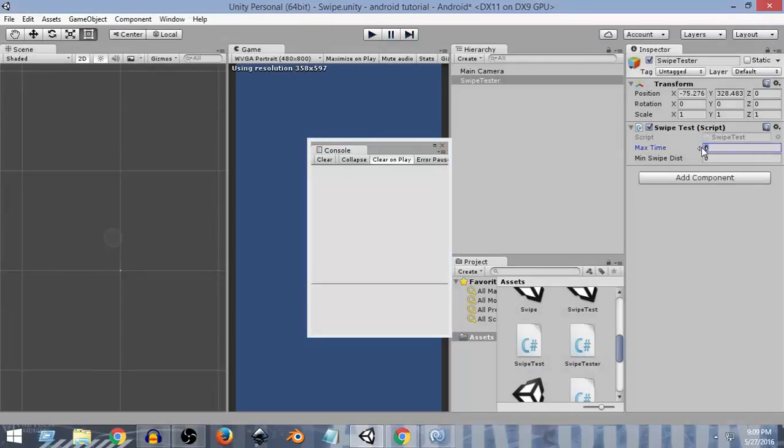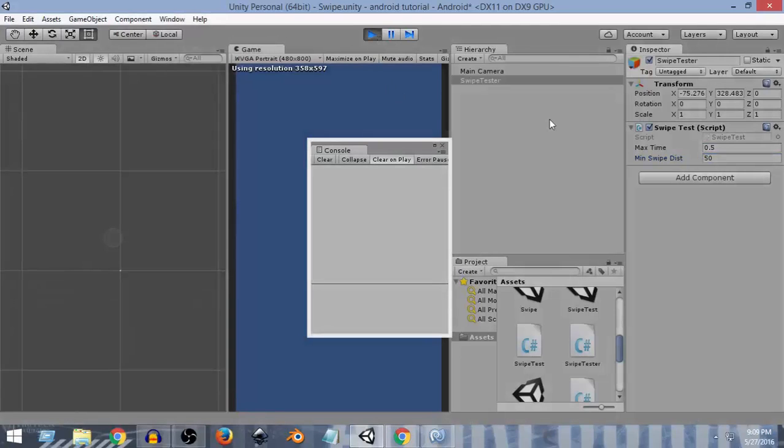For the max time we'll give 0.5 seconds, since we want our swipe to be very fast, and our swipe minimum distance should be around 50. I think 50 should be good. So now if I run it and swipe my finger up, it will say vertical swipe, and if I swipe my finger sideways, it will say horizontal swipe.